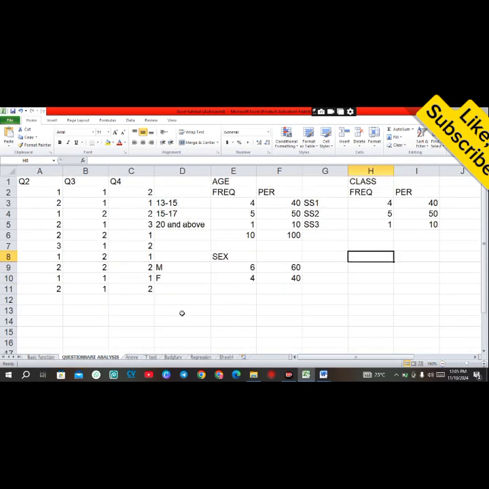So let's do a data visualization of it. Probably your supervisor asks you to get a chart for that. So this is what you are going to do. Take for example, I want to get a chart for age. Now just using the age and the frequency alone, I want to get a chart for that.